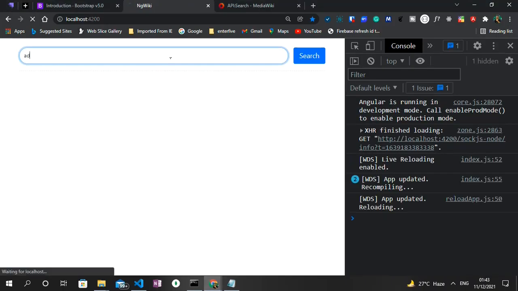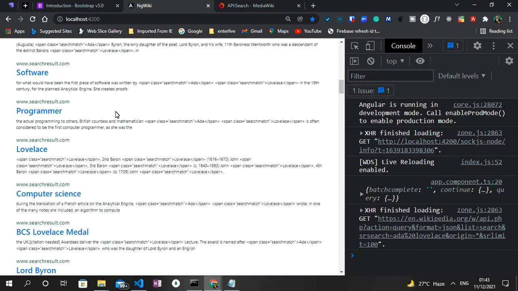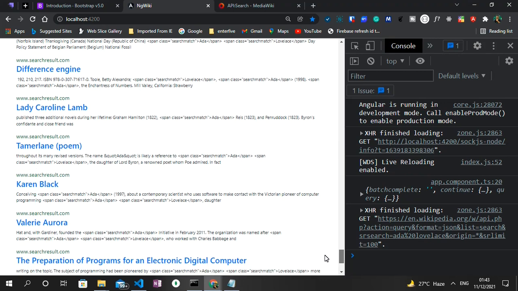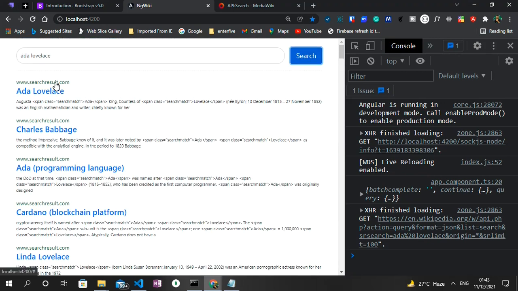Now let's search for Ada Lovelace. You can see we have Ada Lovelace and it's showing 100 sets of data. We haven't integrated the pagination, as you can see. What we need to do next is, you can see it is returning some HTML tags.